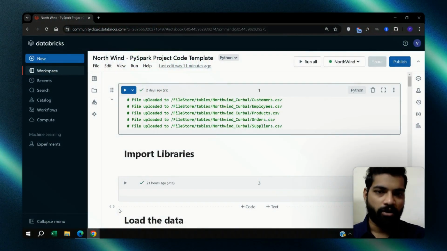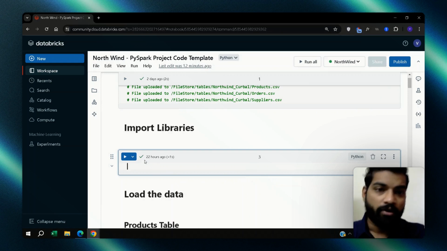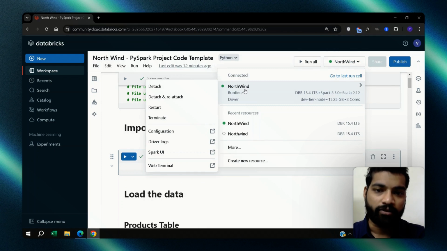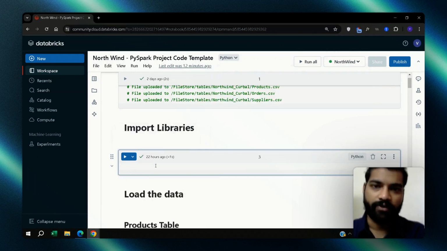Now that we already have the project context, let's focus on building the code. First we'll be importing the libraries, then we'll be loading all the data, and then we'll be working on all the questions one after the other. Let's first import the data. Okay, I already connected the cluster. As you already know, I created the cluster Northwind, and then I connected it here. Let's focus on importing the libraries first.